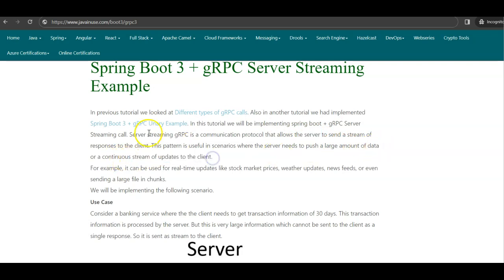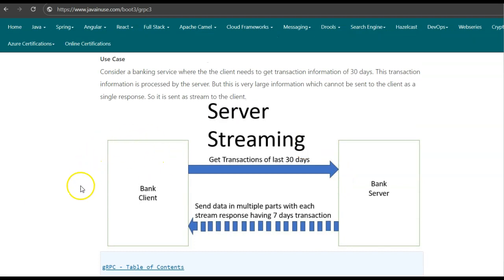back to the client. So server streaming gRPC call is used in scenarios like stock market prices updates, weather updates, news feeds, or even sending large files in chunks from the server to the client. For this tutorial, the scenario that we'll be implementing is as follows.